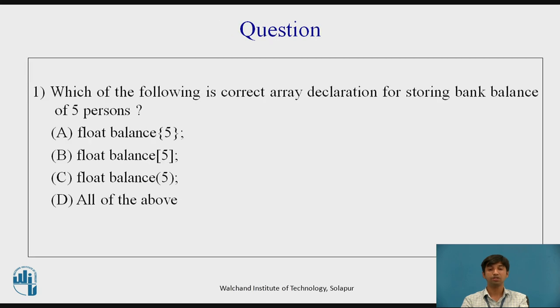Now, pause this video for a few seconds and try to write the answer to the question. Which of the following is the correct array declaration for storing the bank balance of 5 persons? The first option is float balance{5}, the second is float balance[5], the third is float balance(5), or the fourth is all of the above.